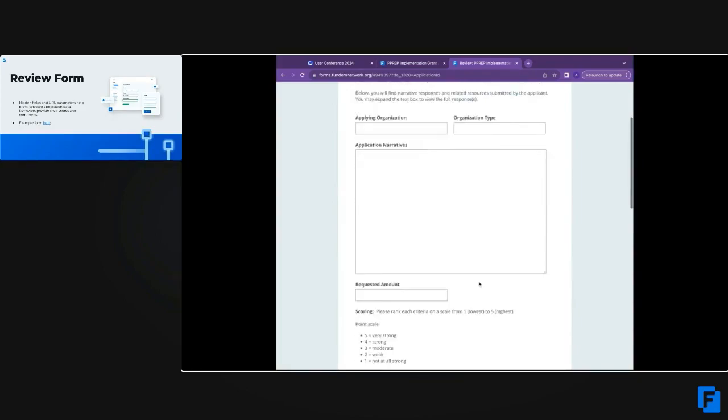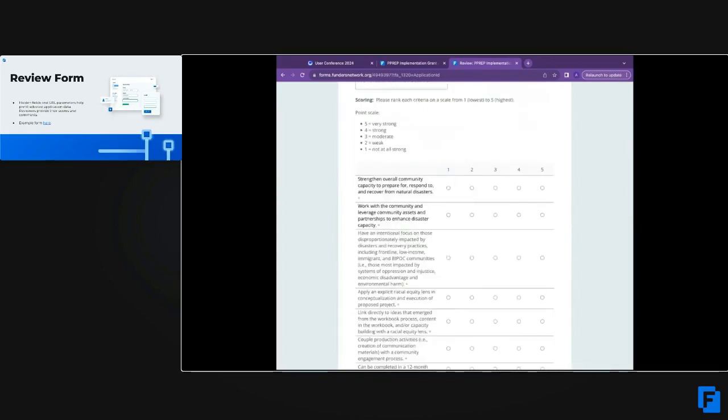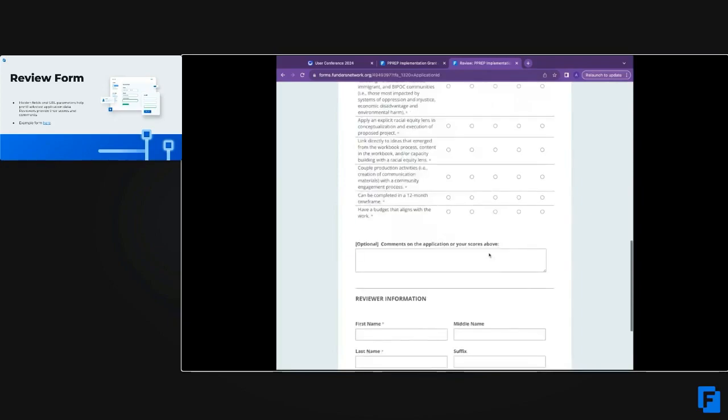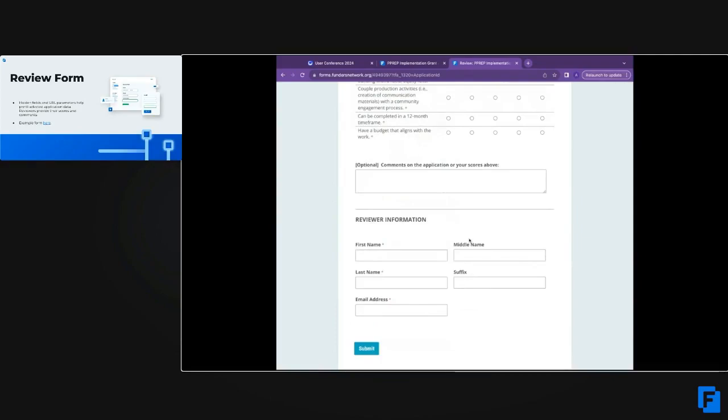It's just a quick and easy way to display some selected application information from them, for them. And then the reviewers come down and they provide their scores on these different metrics. After reading the application narrative, they add some comments. And then we can also take advantage of that pre-fill functionality to pre-fill reviewer information, so they don't have to type out who they are every time.